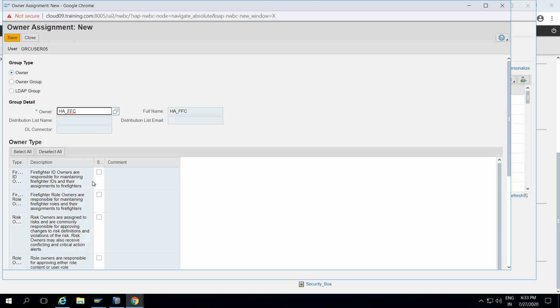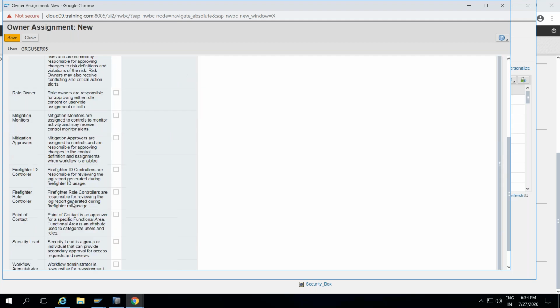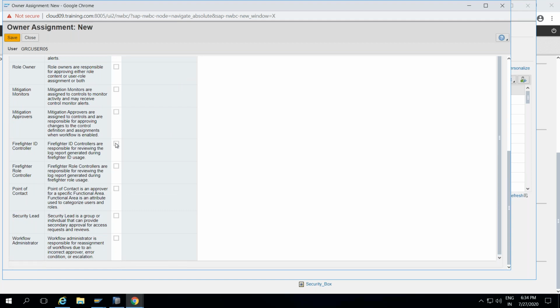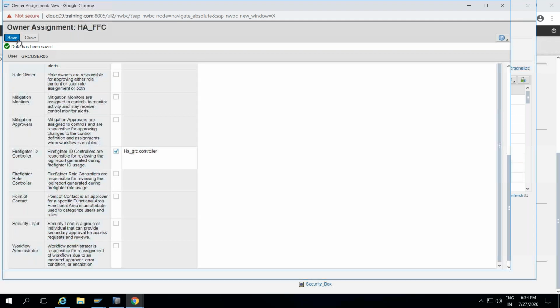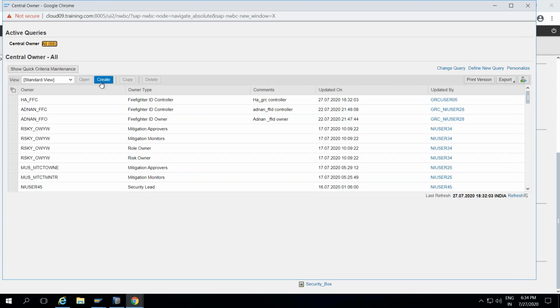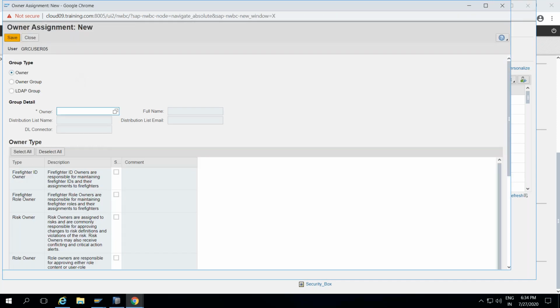Capital letter maximum, you can use the capital letter. So this is the controller. Now you have to assign the role. So where is the role? Firefighter. Just give some comment. HANA GRC controller. Okay, again, creating an owner also. So firefighter ID, role, owner, all there. Don't forget, you have to go for user based only right now.